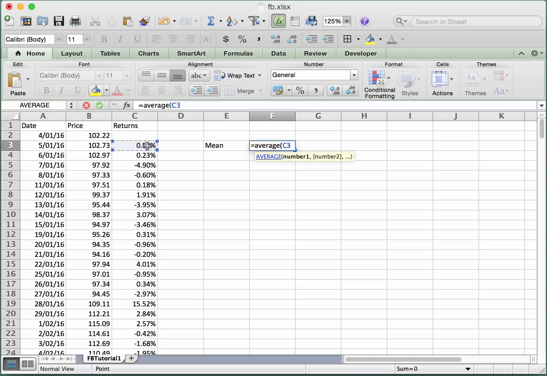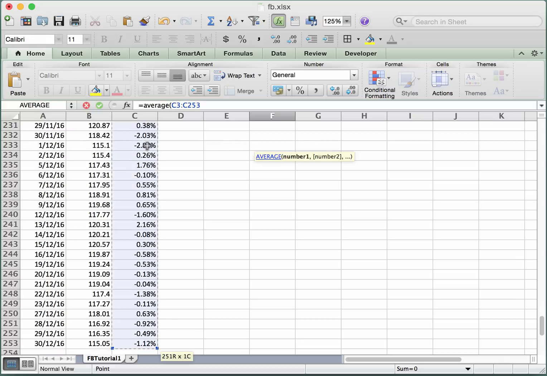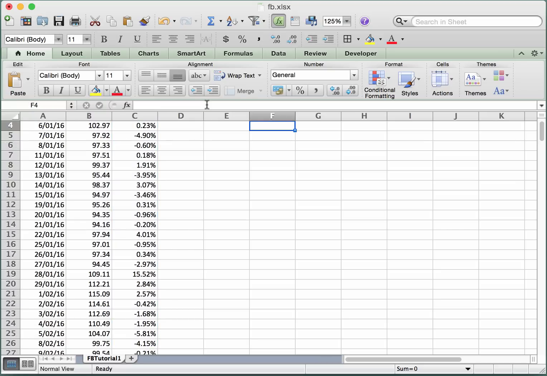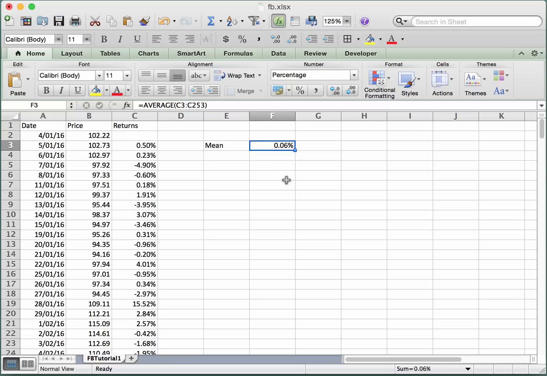The quick way to do that is using the keyboard: hold down the shift key and on the Mac the command key, or in Windows the control key, hold down both of those and then hit the down arrow. What that does is select the full column down until it runs out of numbers. You can see this is now selected down to the 30th of December 2016. The whole lot is included, C3 down to C253. That's a quick way to select a full column of numbers. We close the brackets, hit enter, and go back up to the mean, and it's 0.063. So that's the mean, which is called average in Excel.